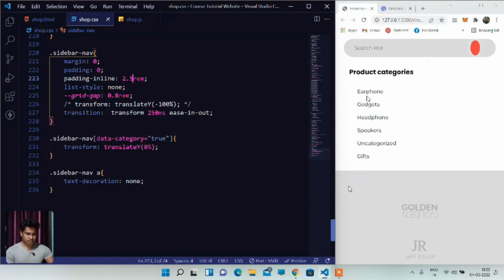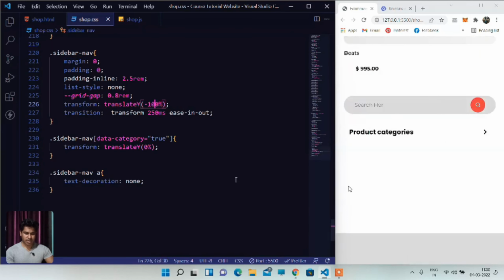Let's make it 2.5. This one looks much better. Let's uncomment this. And so I think we are done with the CSS. Now let's start working on the JavaScript.